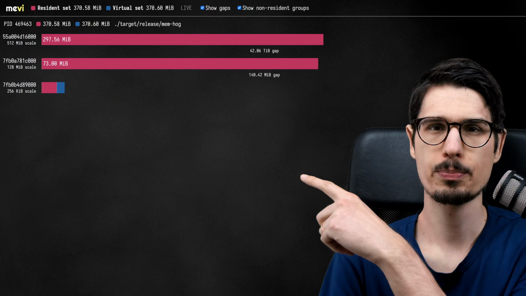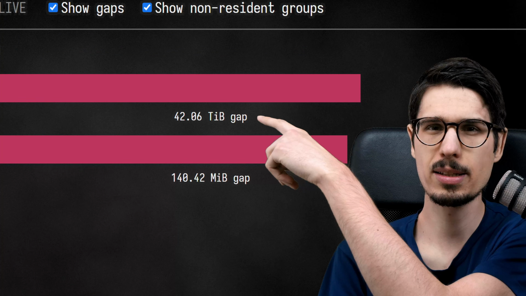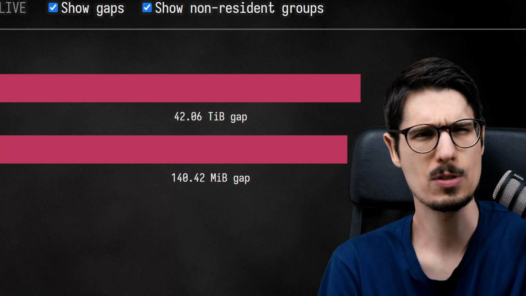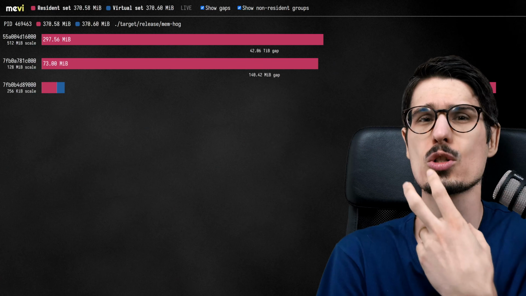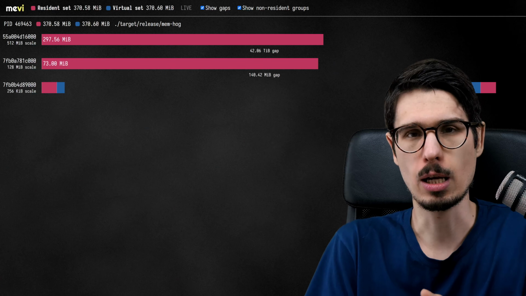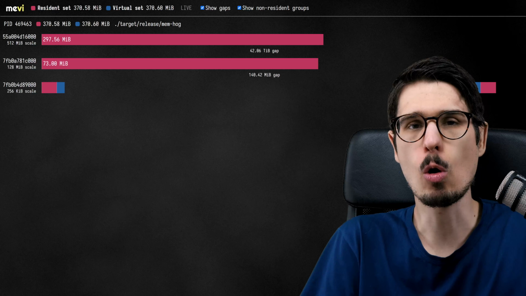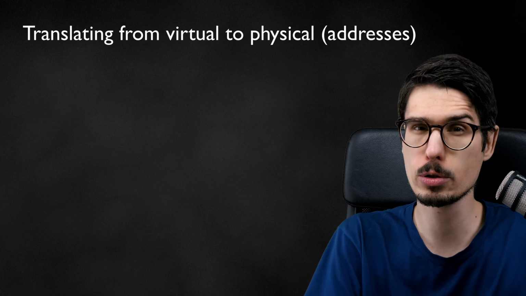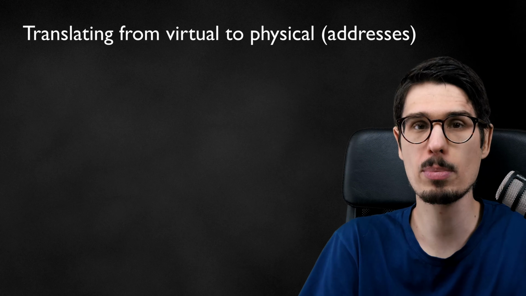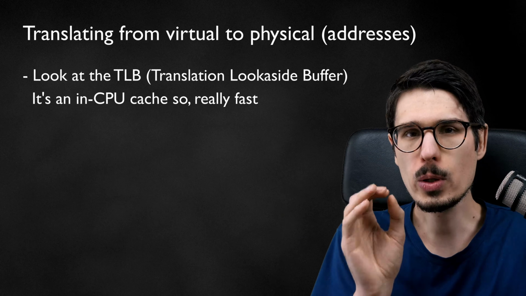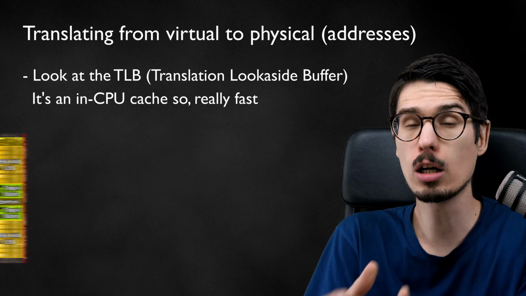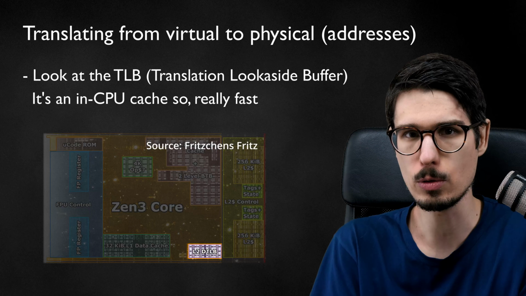Remember this image? See how it says 40 plus terabyte gap? I don't have that much physical memory, but that doesn't matter because we're looking at the virtual address space, which maps to a much smaller physical address space. Most of the time, when a program accesses memory, the CPU already knows how to translate from the virtual address to the physical address because the mapping is already stored in the TLB, the translation look-aside buffer. And this is really fast because the TLB is a cache in hardware directly inside the CPU.